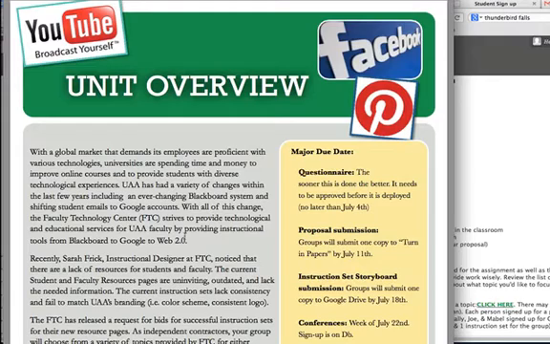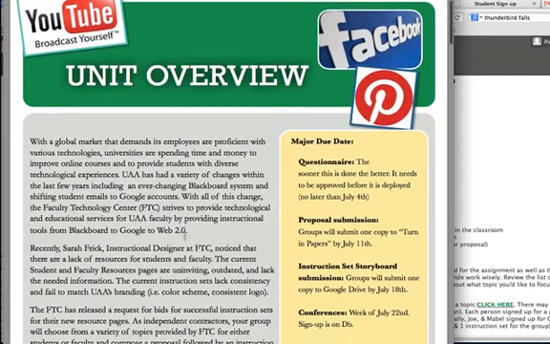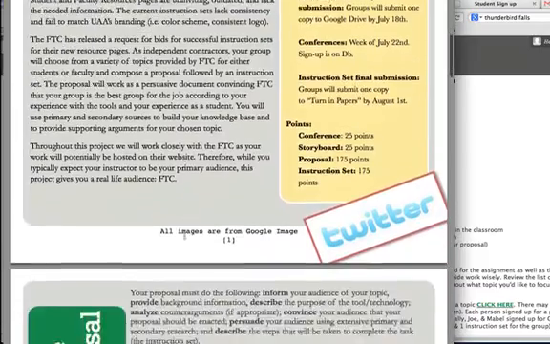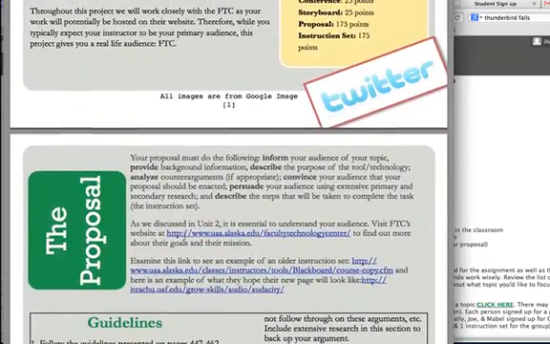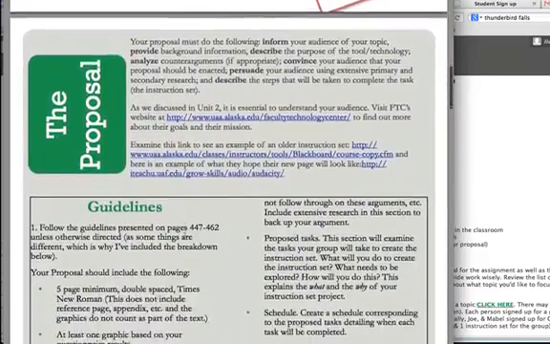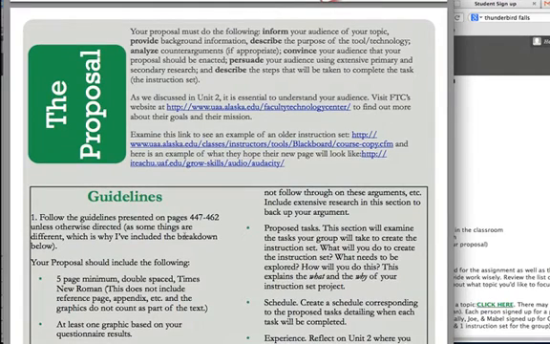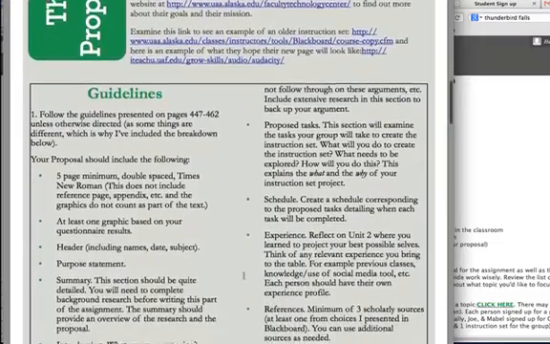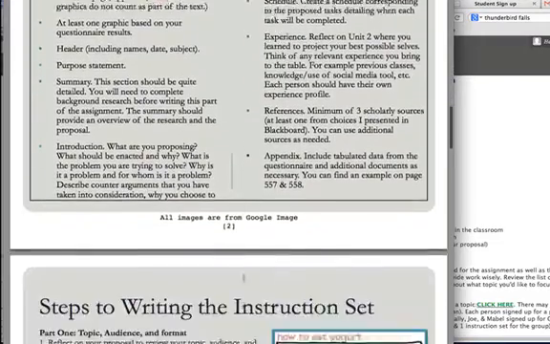So I encourage you to read over not only the unit overview, but you'll notice there are 5 pages here. The first page is the unit overview, and the second page dives into the first assignment that you're doing, which is the proposal. You're going to be creating a proposal to propose an instruction set. They have provided you with a list of topics that you can choose from, and all the guidelines and links and information that you might want to look at are right here for you on page 2.